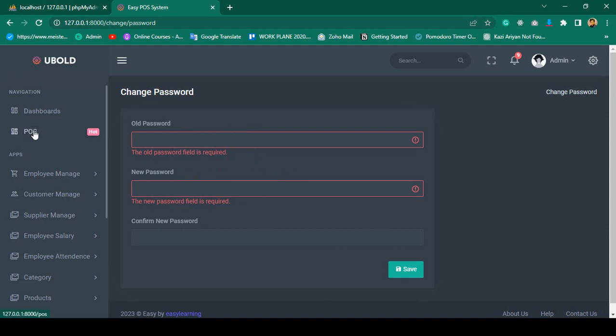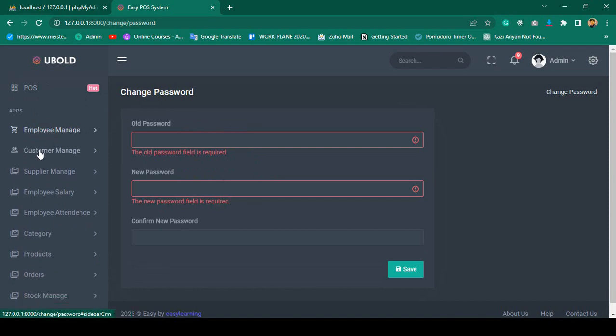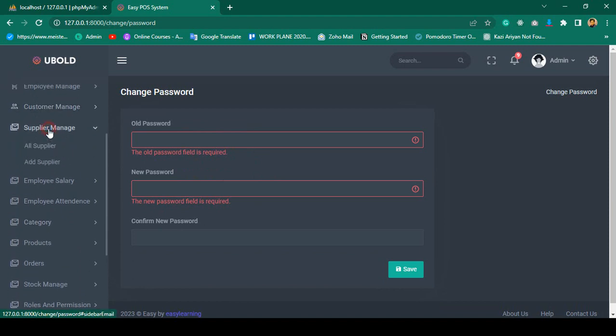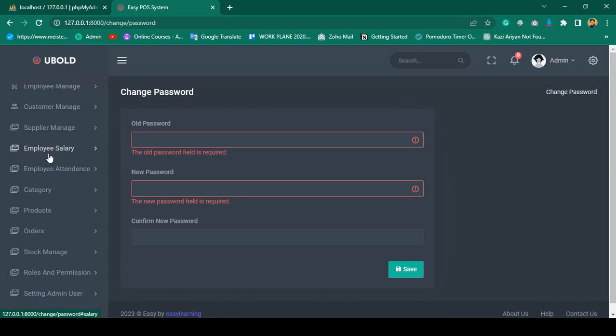And now you can see there is a POS system, and there is employee management. From here you can manage your employees, all your customers, your suppliers, and employee salary. If you want to add an advance salary, you can add it. That will be all advance salary. You can pay this salary, and also you can get the month wise report. So how to do this work for the employee management system, I will show you.